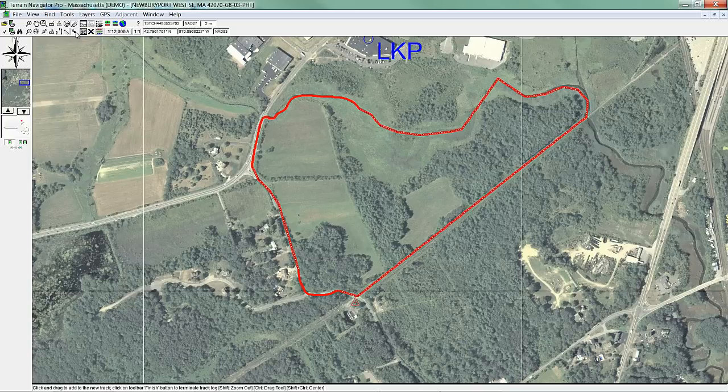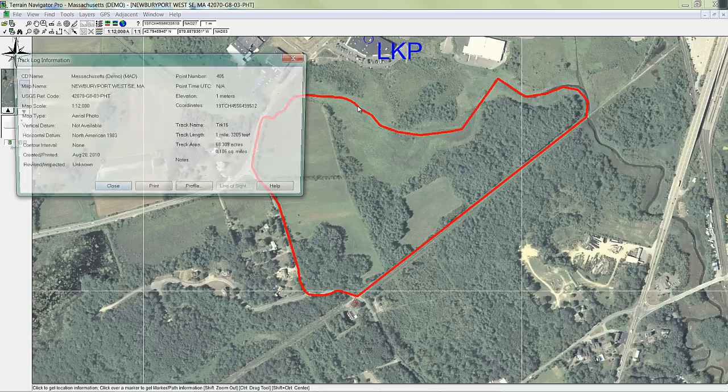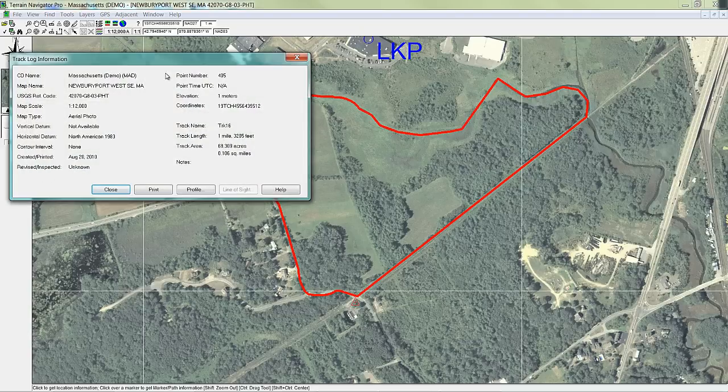So I'll select this information tool up here, click on the track, and this gives me all sorts of information about the area I just created. Most importantly, I know it's 68.3 acres, which is a good size for one team and a well-trained dog to cover. That's close to the standard we train to, so that looks like a good segment.